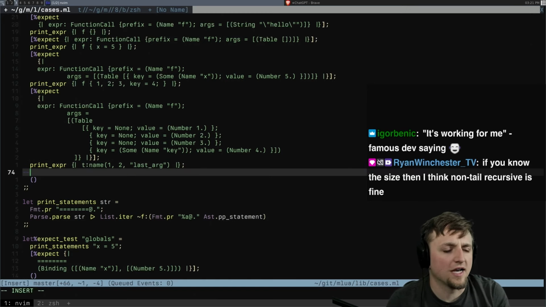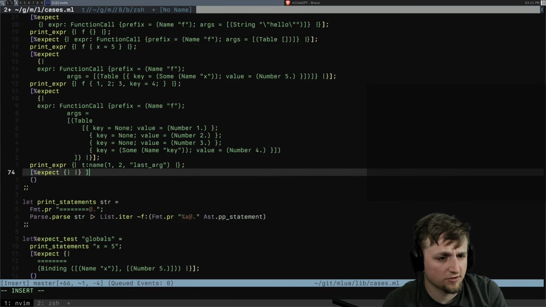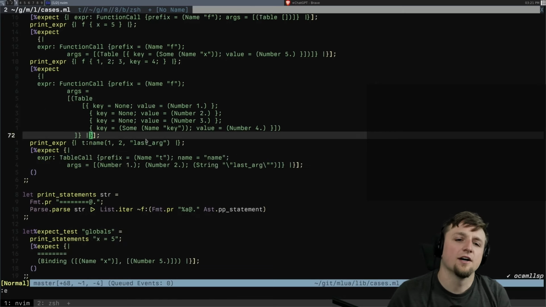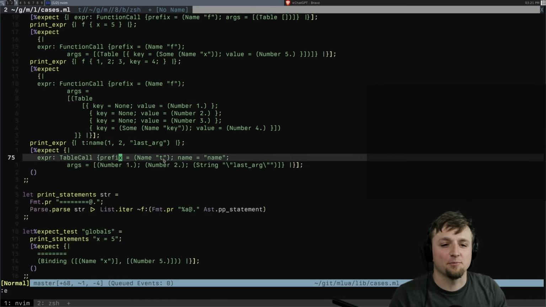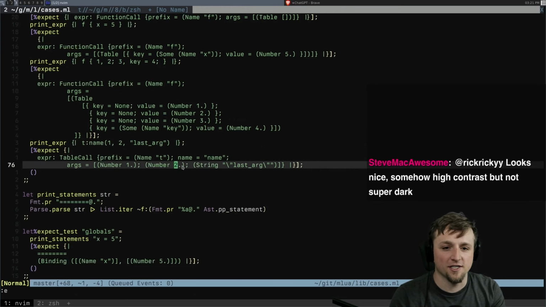There's like no way that these are going to work, right? I mean, we've actually had such good progress so far today. I actually can't believe it. Oh my goodness, first try, look at this table call, prefix name. The name is name here, right? And then here's our args, 1, 2, and last arg.